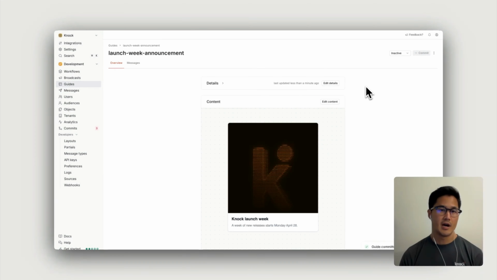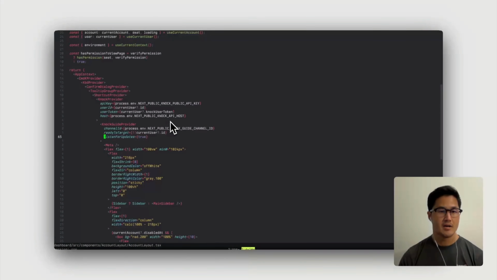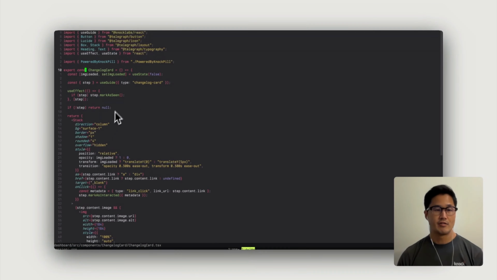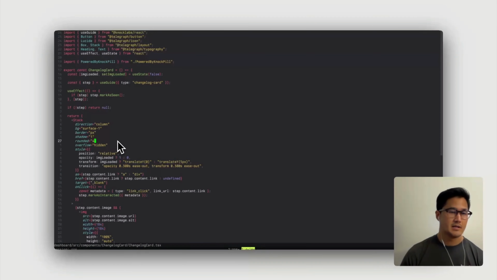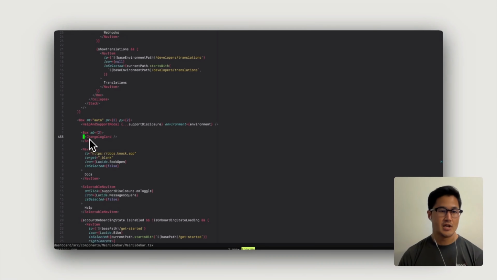Now that we have created our guide, let's jump into the front-end code and set up the new changelog card component to render in our sidebar. Firstly, I set up the Knock guide provider inside the Knock provider using a guide channel ID, and I set the listen for updates prop to true so that we can receive real-time updates from Knock's guides API. Then I create a new component called changelog card using the useGuide hook from the React SDK. And for this component, I can structure and style it however I like to meet the design while using the content that's been provided from Knock's guides API. Finally, I am using the changelog card component inside my sidebar component to render it.